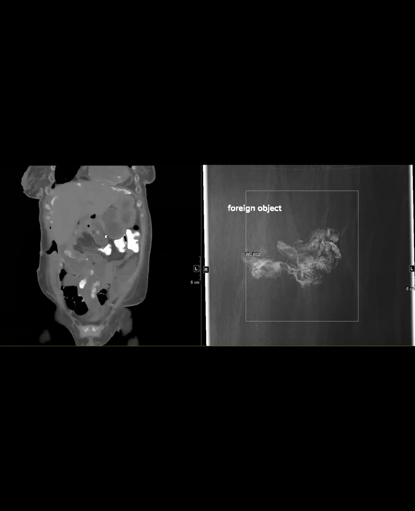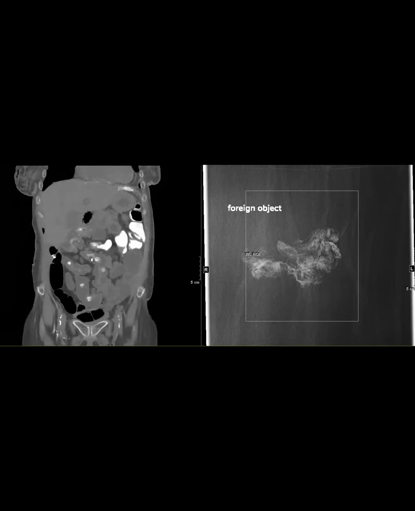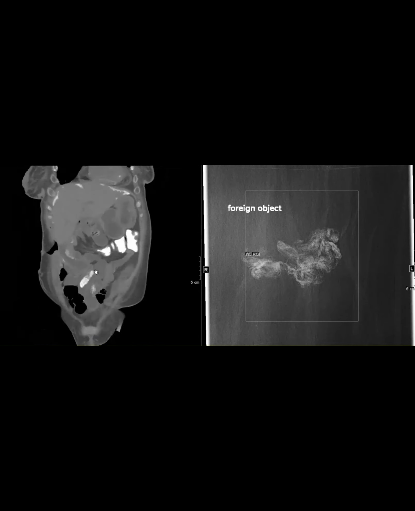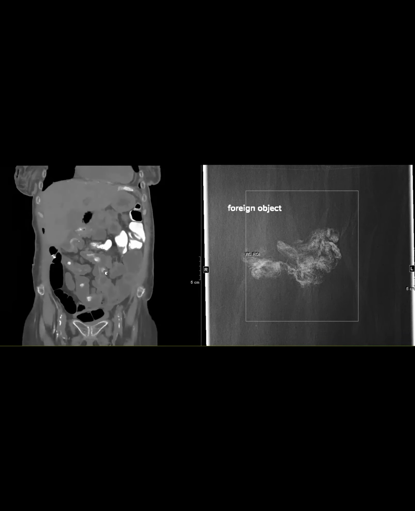Oh, great! Now the PACS decided to just freeze on me. Anyways, so this was the operating room, the patient perforated, and you can see here, right? In retrospect, you can kind of see, oh, I can see how this is a sock, just kind of bunching up on itself. But prospectively, this just looks like barium in a very thickened bowel.